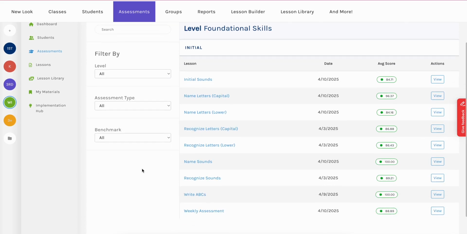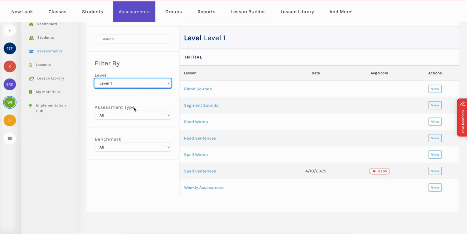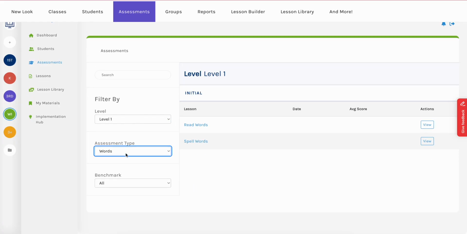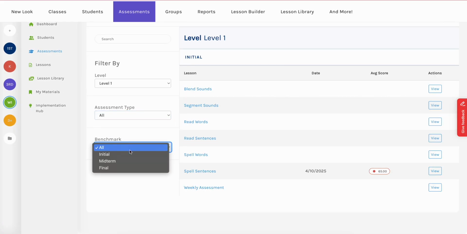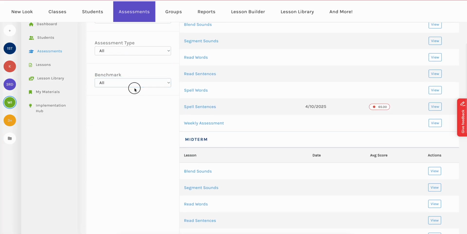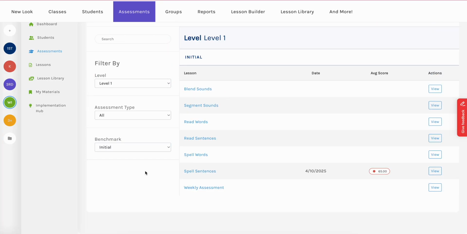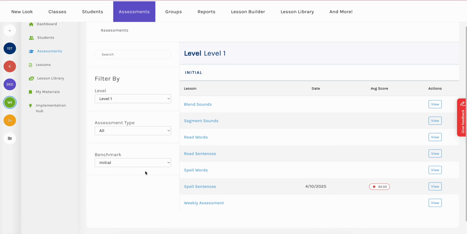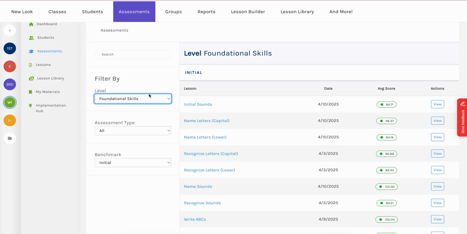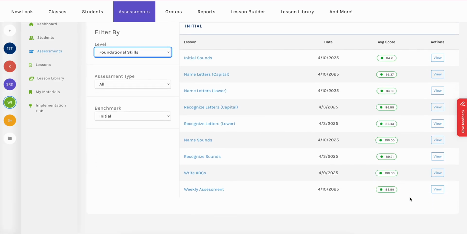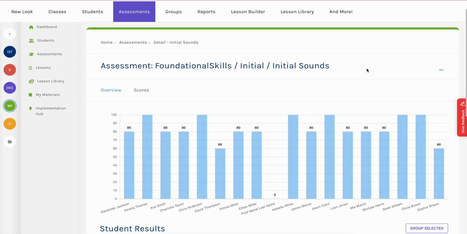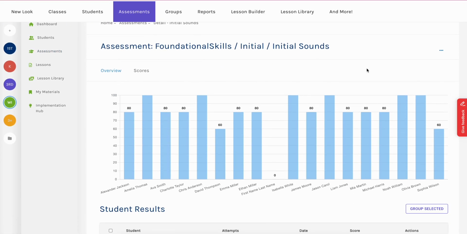Again, filterable, we can look at just level 1, we can look at just words, we can look at everything, and we can look at every single benchmark altogether, or just one at a time, depending on your dates and if you set them in your class settings. Here you will see your classes, mastery, or otherwise for every assessment. So we can go back to foundational skills and get all our grades there. From here, you're able to then view an overview of this assessment and how your whole class is doing.